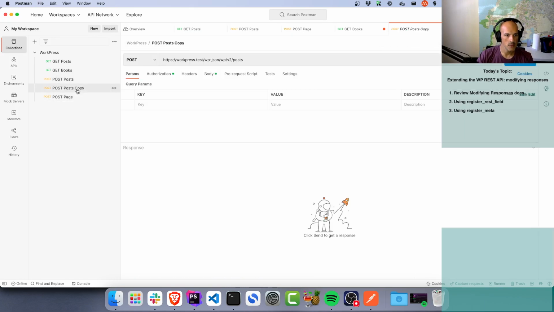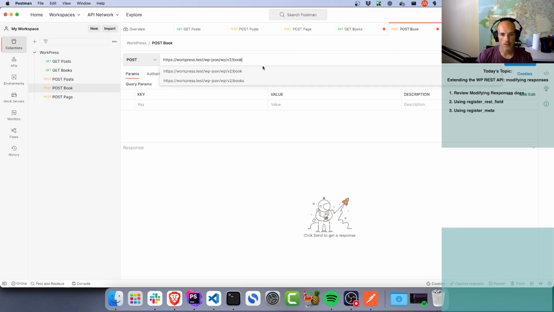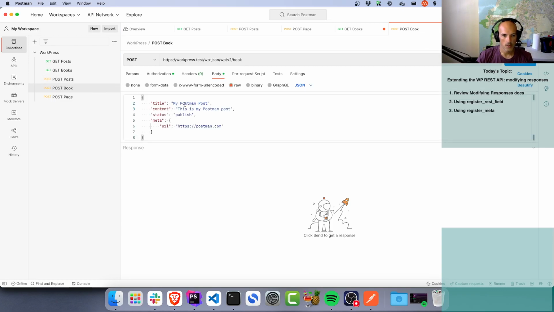duplicate this and I post a book, post book, save that, and then I want my postman book. This is my postman book. Status publish, and then I want the URL, and then I also want to pass in the ISBN.